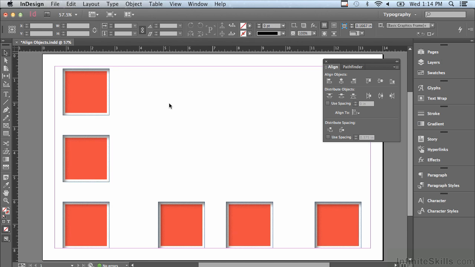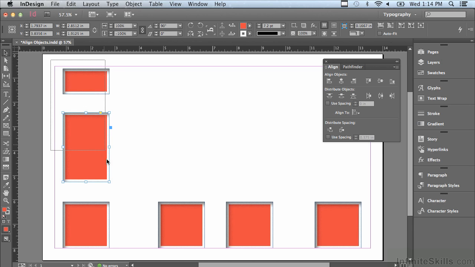I'm going to deselect everything and select this top square and make it shorter. Select this next square and make it taller just by simply clicking from the center top bounding box point. Now I'm going to reselect these three objects, and I'm going to click on that Distribute Top Edges. And believe it or not, it's working.